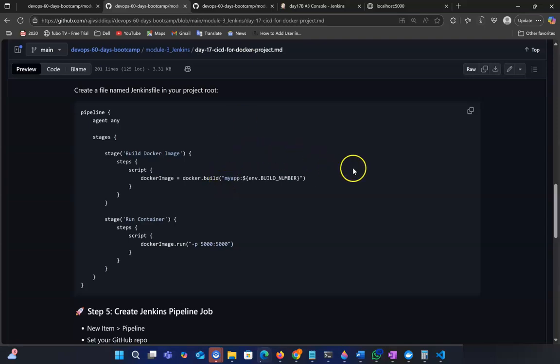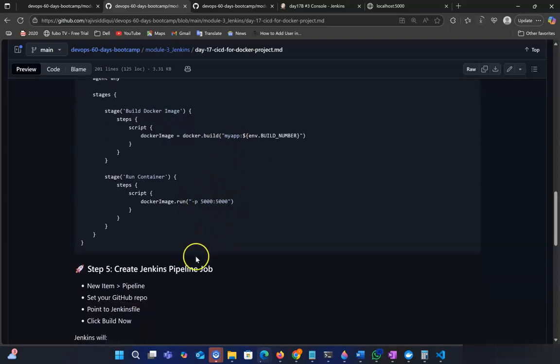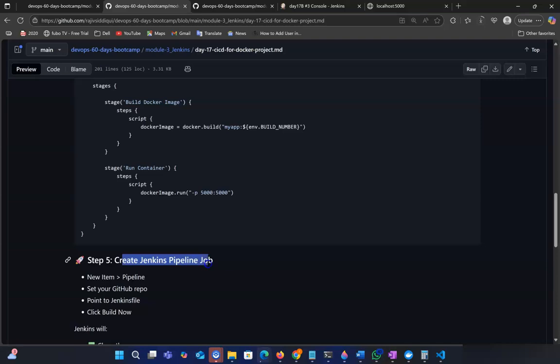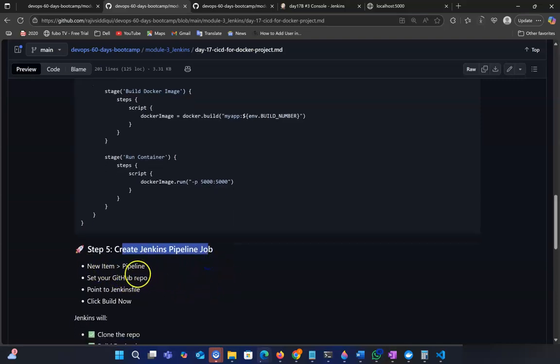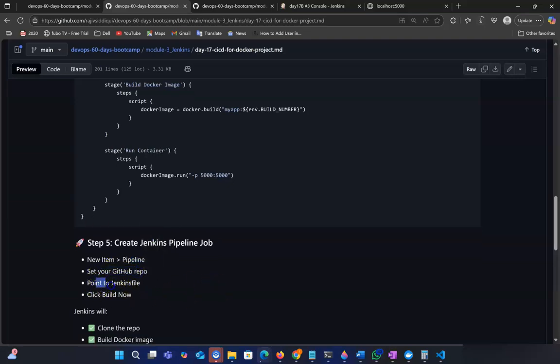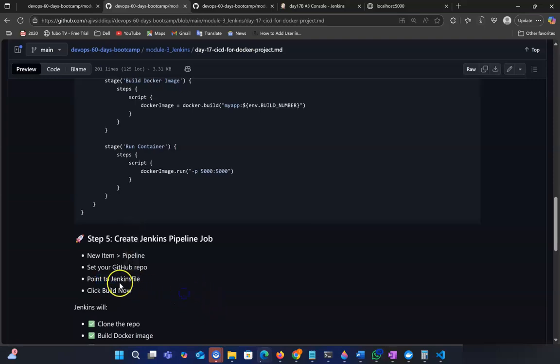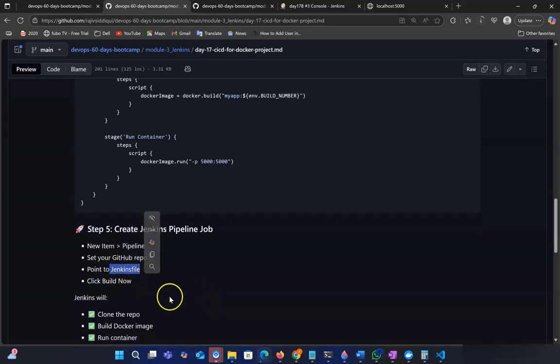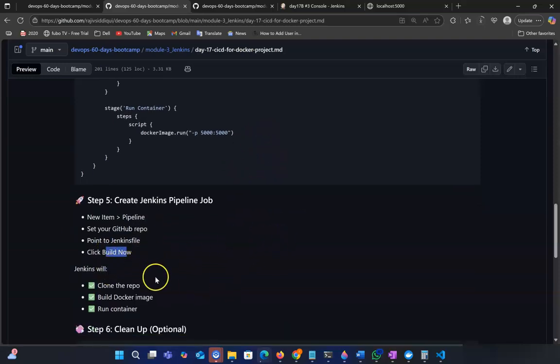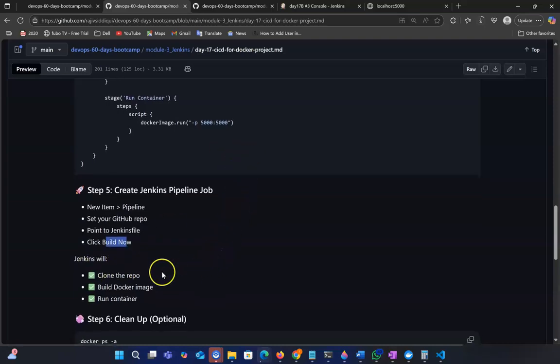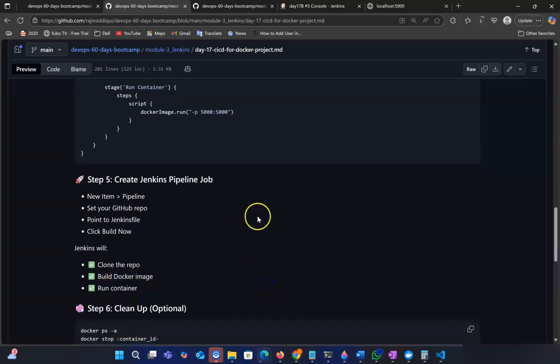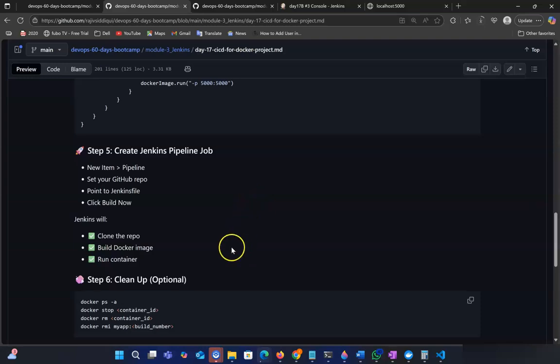So all the steps I used and all commands I used, everything you will find in the documentation. So this is the Jenkinsfile. Steps I also mentioned, like create a Jenkins pipeline job. When you create a pipeline, you just need to go new item, then pipeline, then you set your Git repo and point to the Jenkinsfile. So you already made the Jenkinsfile with the same name, and you click build now, then that will take the Jenkinsfile and build your image. And what Jenkins will do by this command, it will clone the repo, build the image and run the container. So after you've done the demo, you need to clean this application.